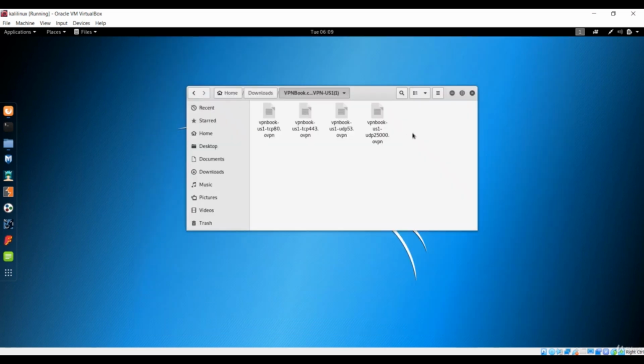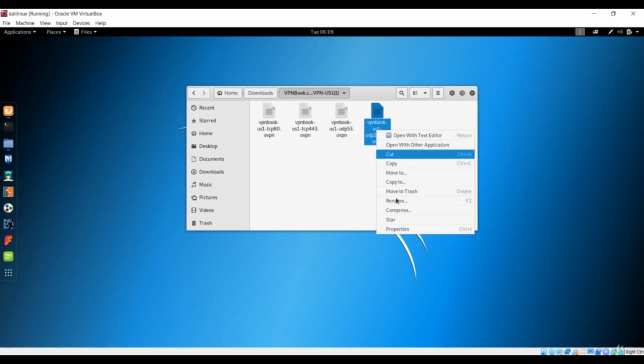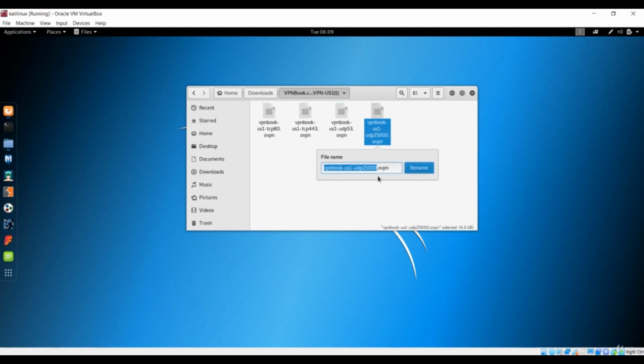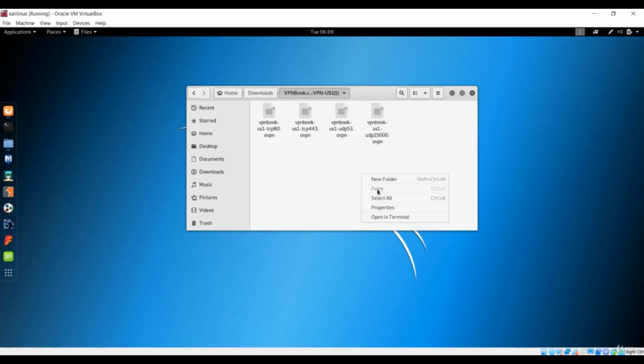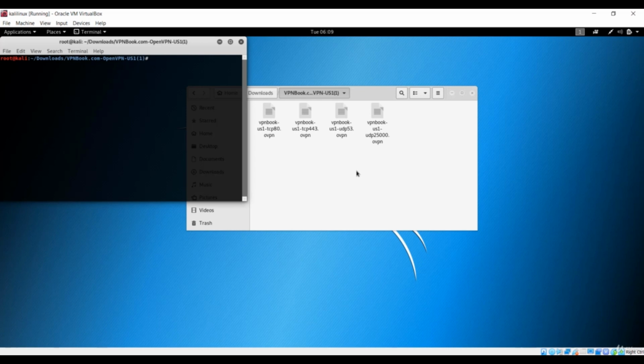Next, you can simply open one of these VPN configurations that you want to install on your machine. Let's go for one of these. I want to go for maybe this 25000. Let me rename this, that means I want to copy everything. So I'll copy this name. You can simply copy over here. Let me open the terminal right here.